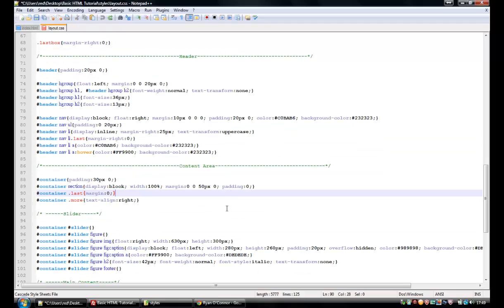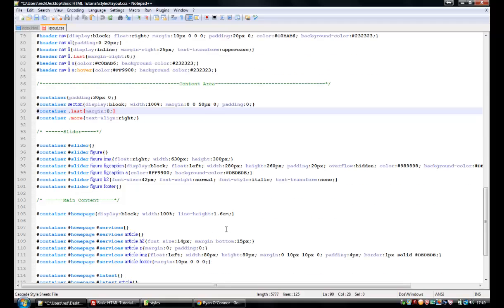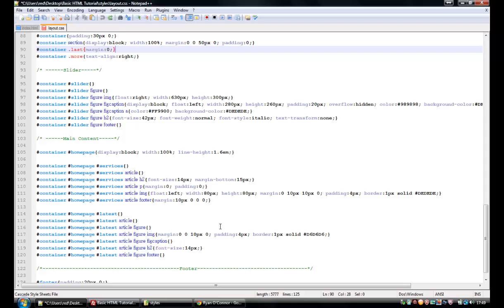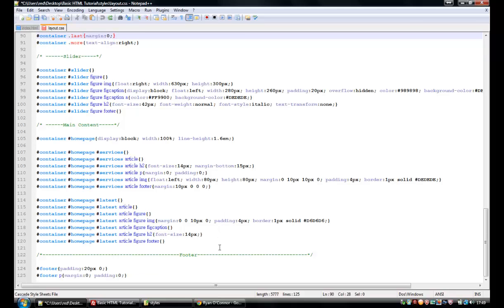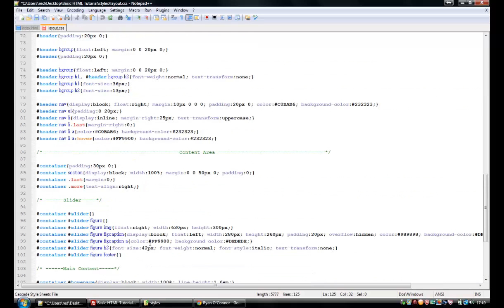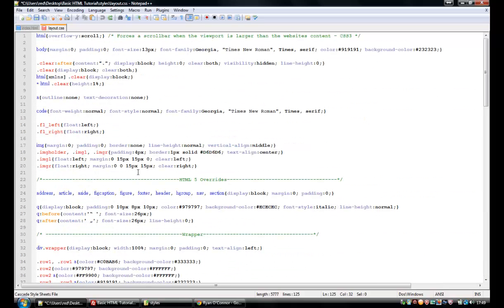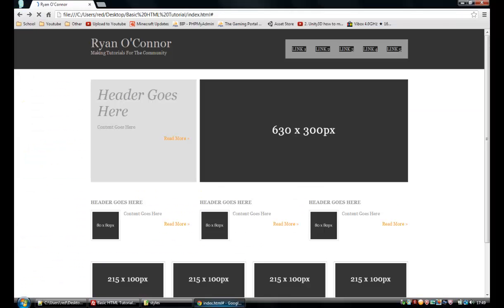CSS is cascading style sheet, so it's like where you change the colors and stuff. I'm not really that keen on CSS. I usually just stick with the basics, but here I've gone full out and just save that. Refresh. As you can see there, it's back to normal.